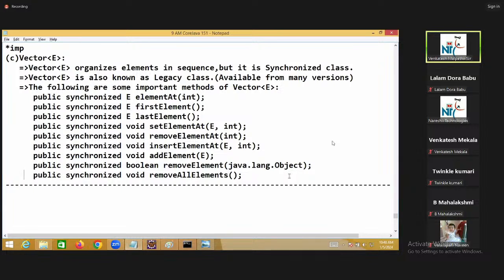Right. So tomorrow I'll work on Vector. Okay. Vector has its own constructors. Vector has its own methods. I wrote synchronized methods. That is synchronized. So tomorrow I'll speak on Vector.